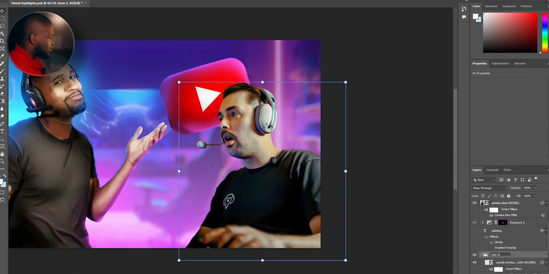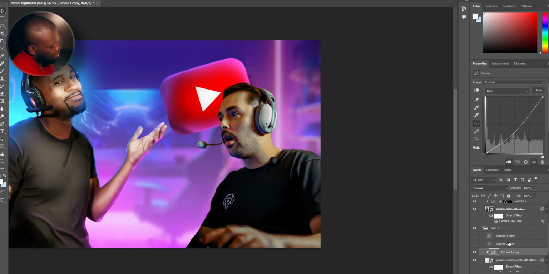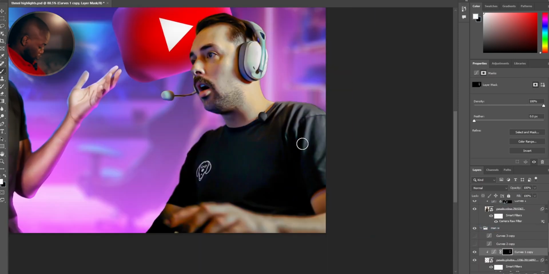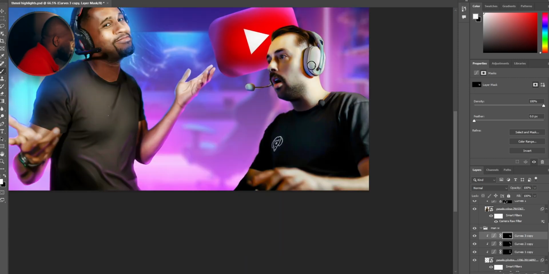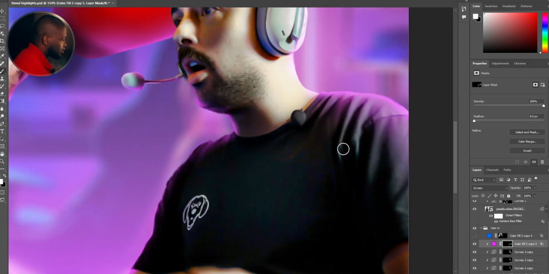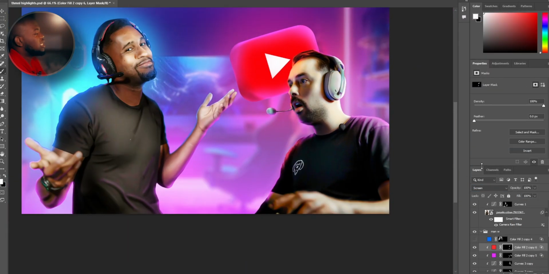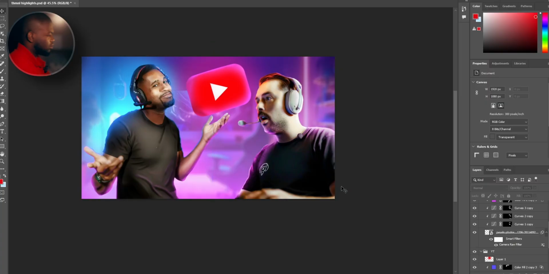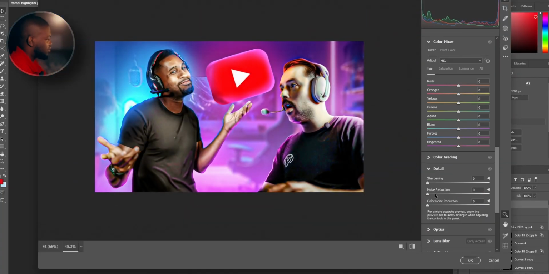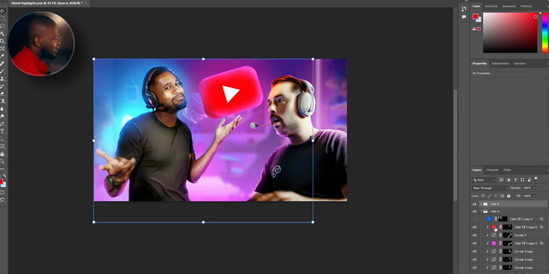And now I'm gonna copy basically the same effects I did on the other guy, the highlights, the dodging, the burning. Looks pretty good so far. Under the highlights. Yeah. Now I'm gonna add a camera raw filter just to see what we have so far. Okay, it's not that bad.